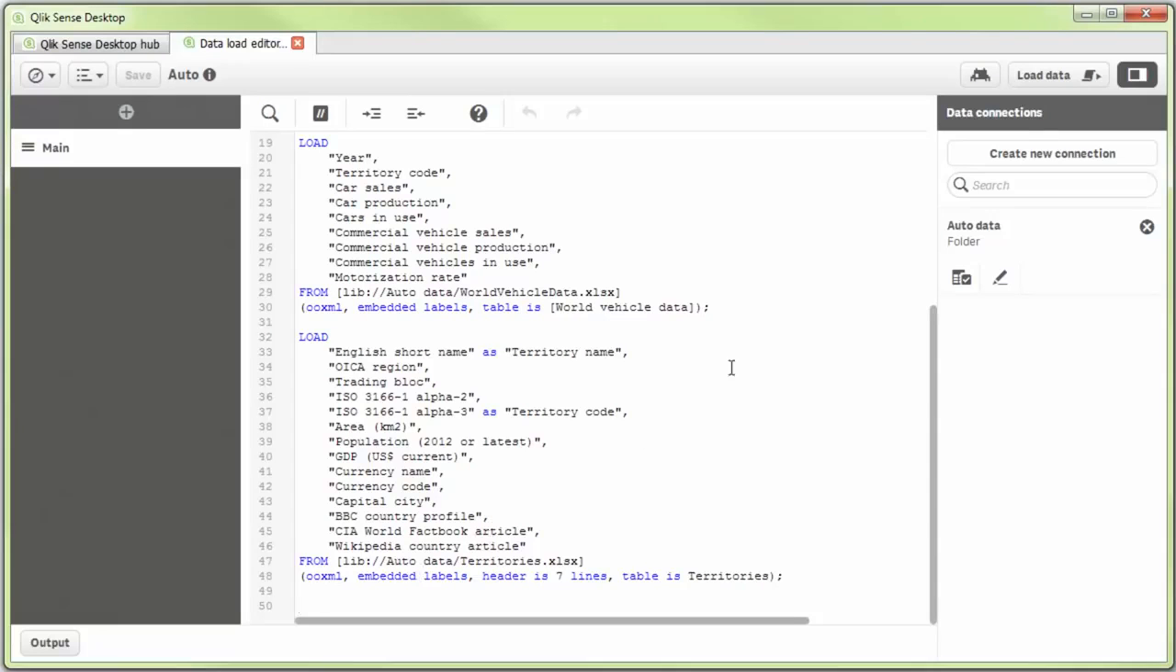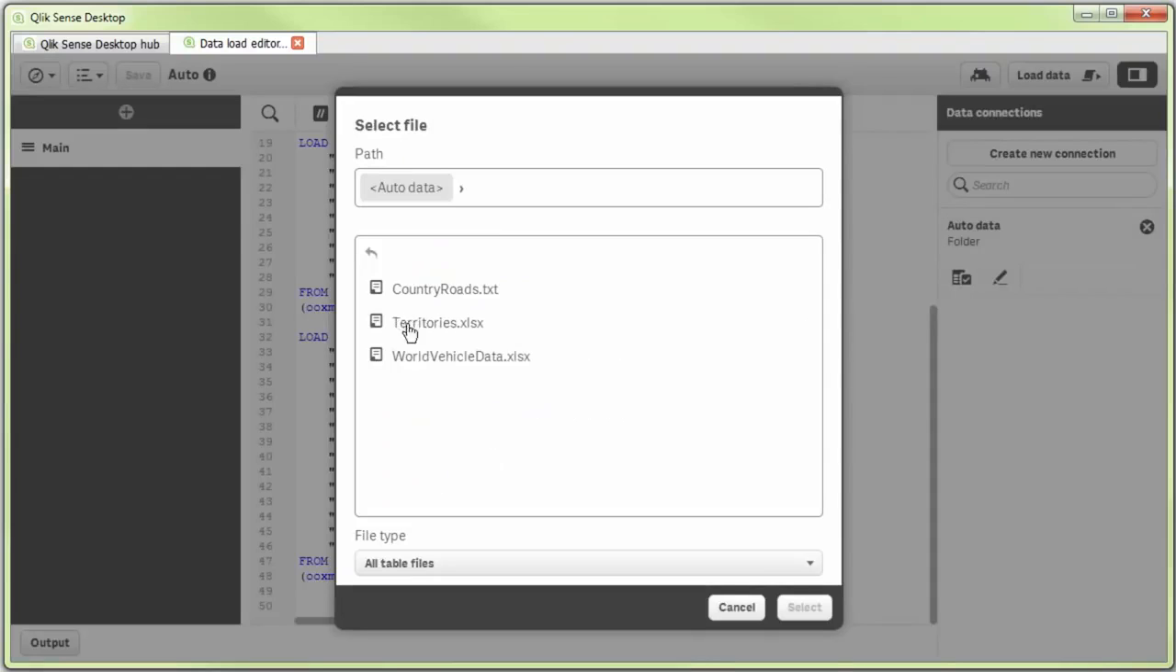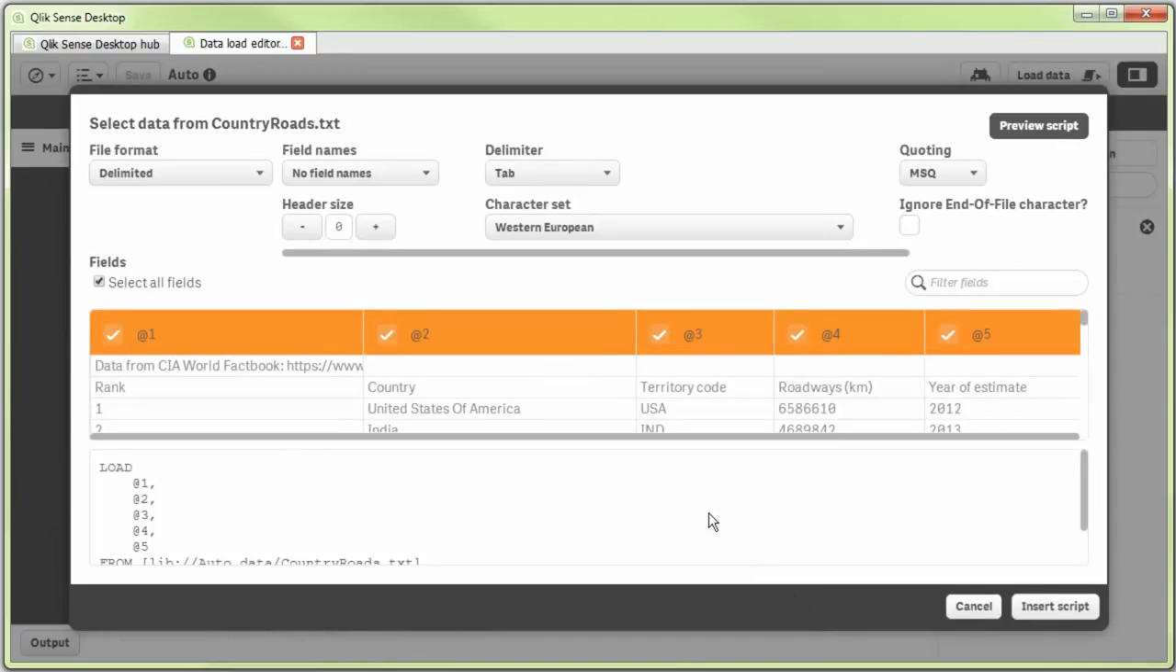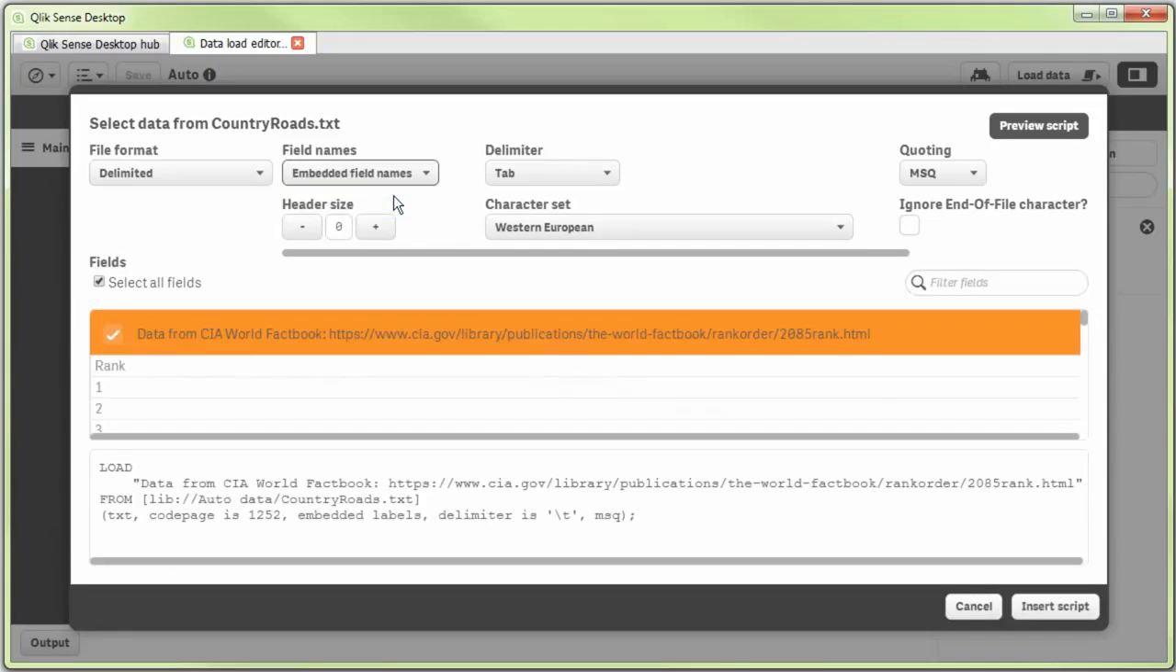Under Auto Data, click on Select Data and choose countryroads.txt from the Select File dialog. The Select Data dialog looks different from before because we're loading in data from a text file, not a spreadsheet. We have extra lines that are not data at the start of the file. These are called header lines. Because we have a header in the text file, the field names aren't right. Set the header size to 1 and choose Embedded Field Names under Field Names.